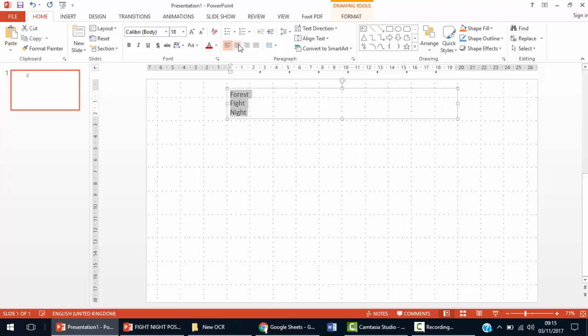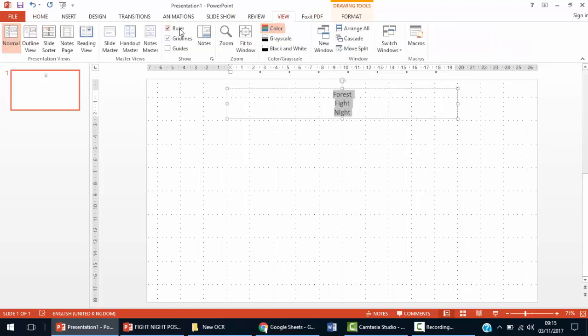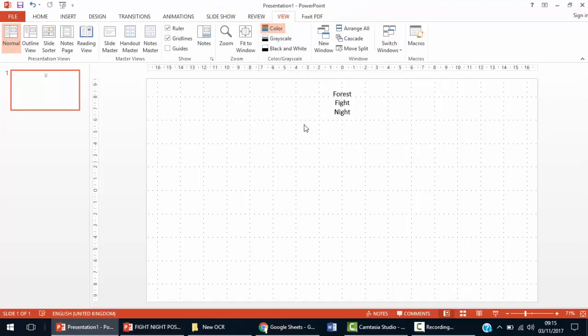Once you've done that, look at alignment. You probably want them centered. We can use this to left align, right align, and justify as we're writing. Again, I would have them centered. On PowerPoint, if you go to view, you can turn on the ruler and grid line, so it makes it a lot easier to line everything up.